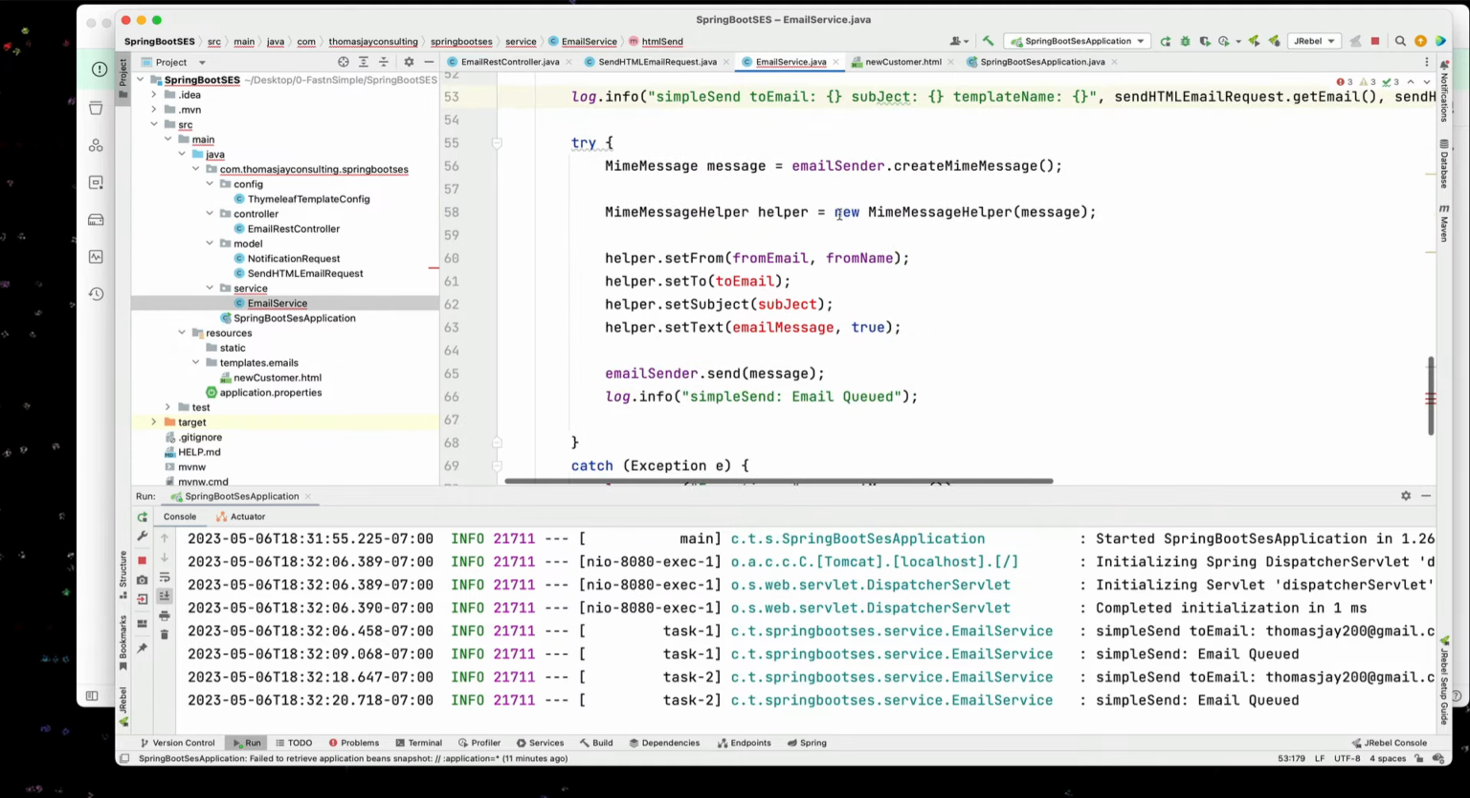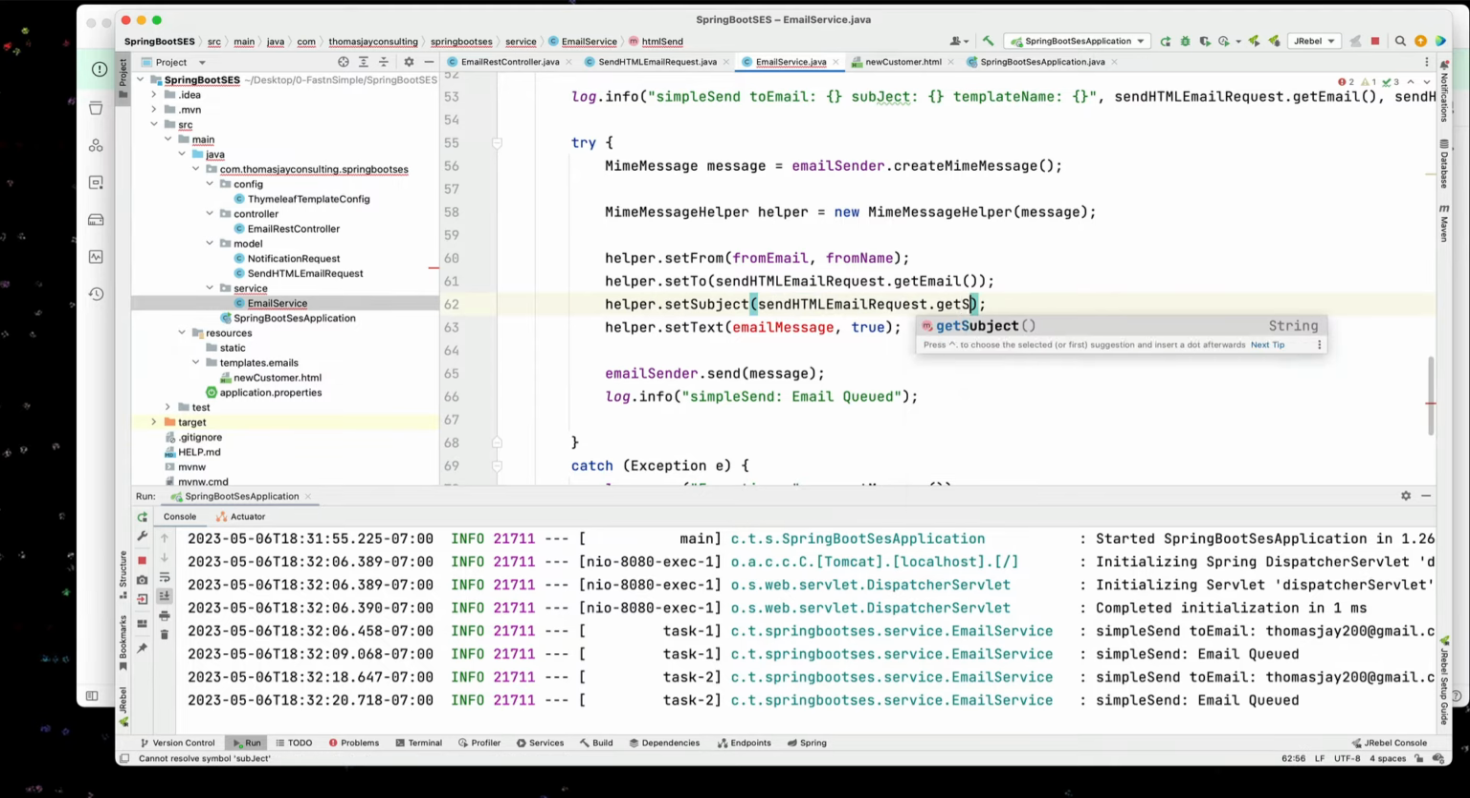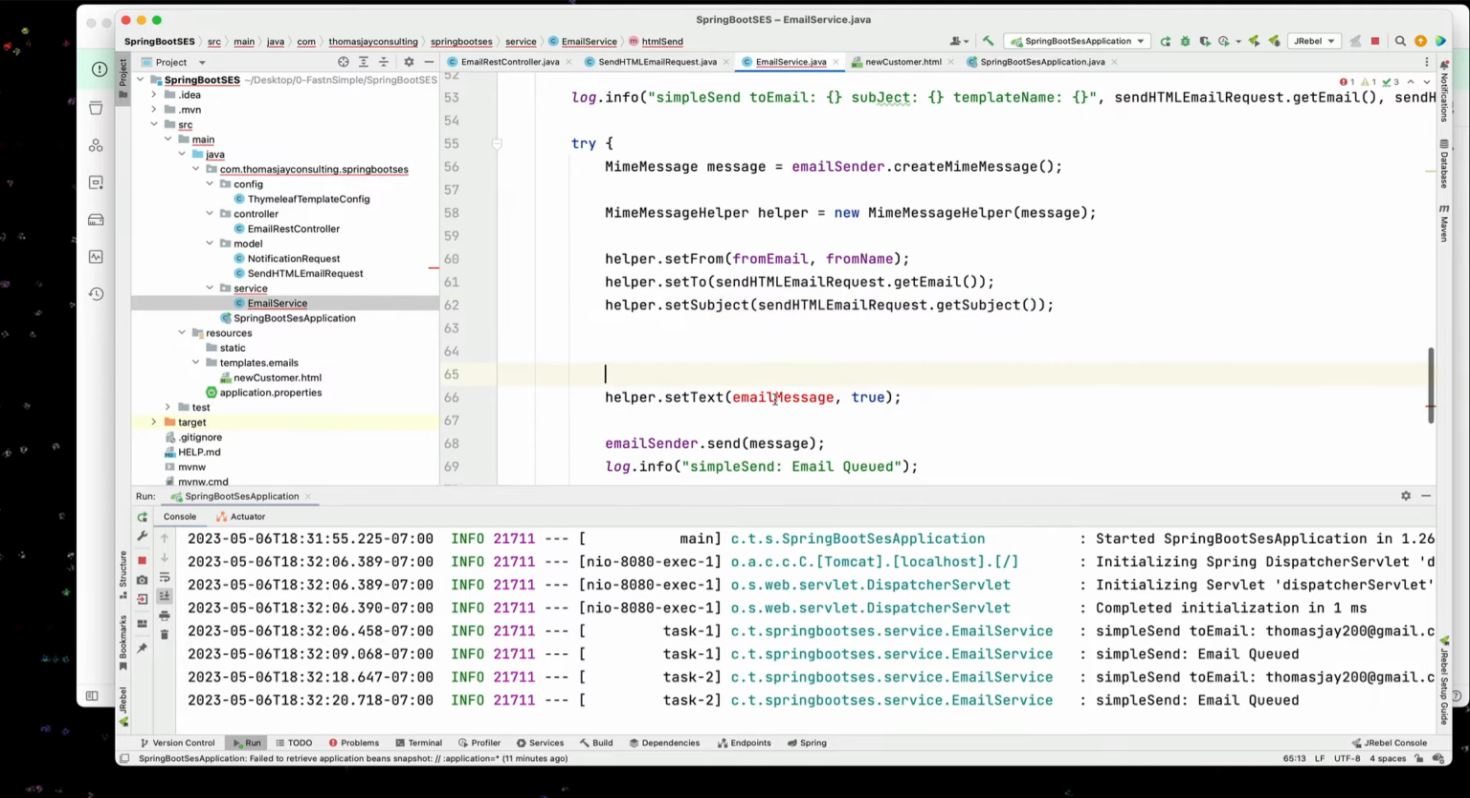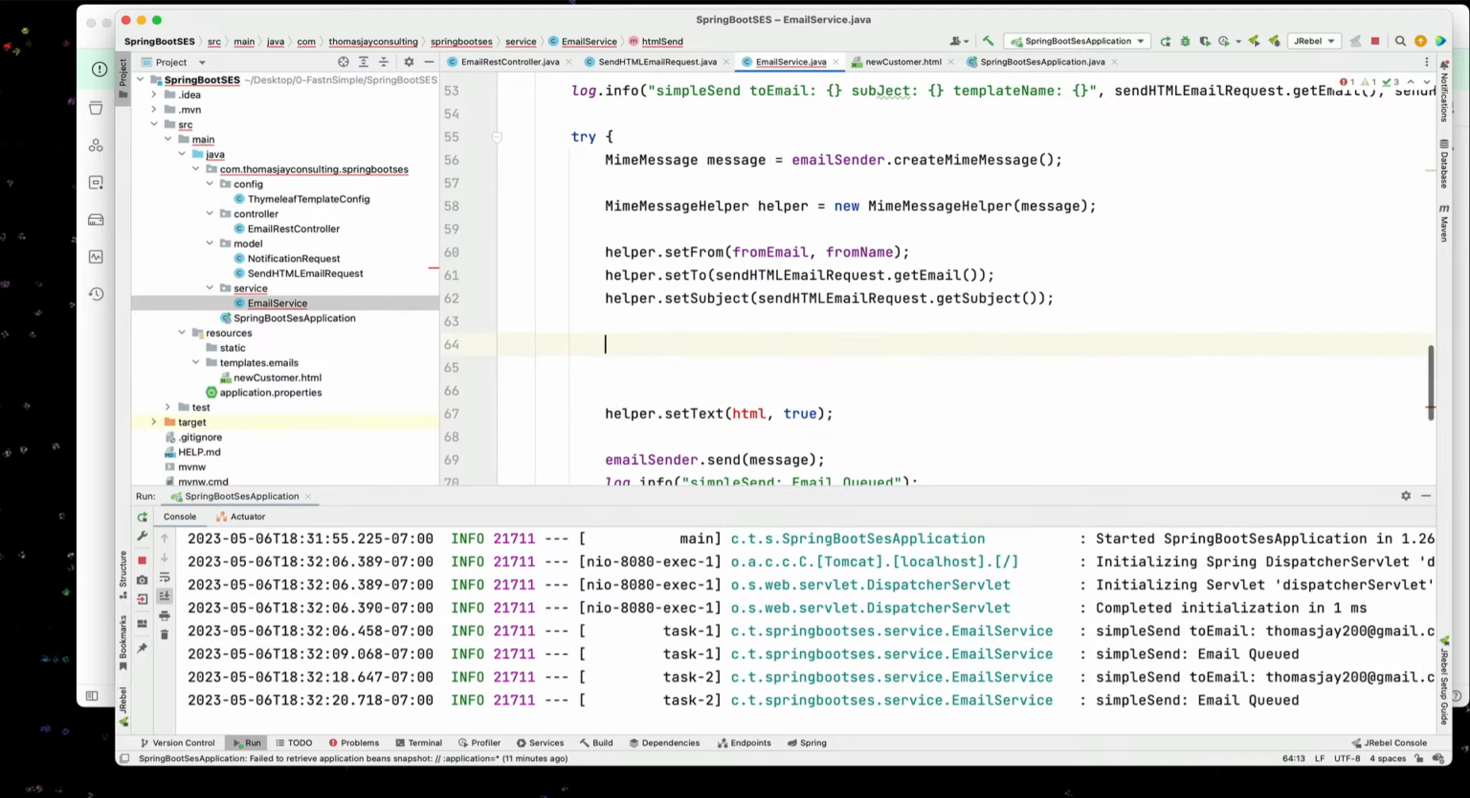So now down here, we're getting the email. We're getting the subject. Now this is a little more complicated because it's not a simple text HTML. It's actually going to be an HTML string. Okay, where are we going to get that HTML string from? This is where the Thymeleaf is going to come in.